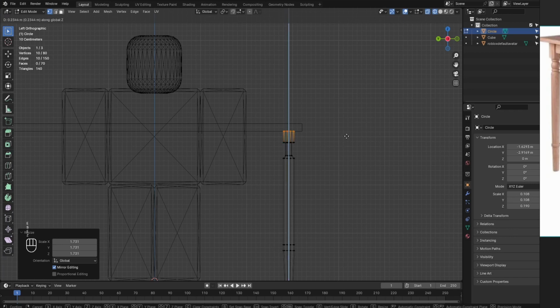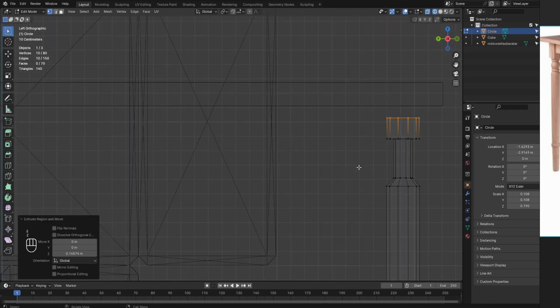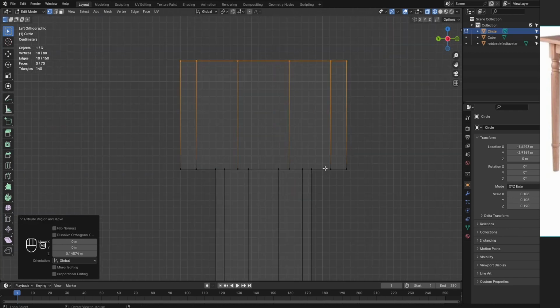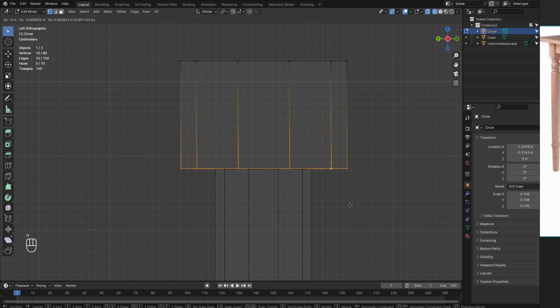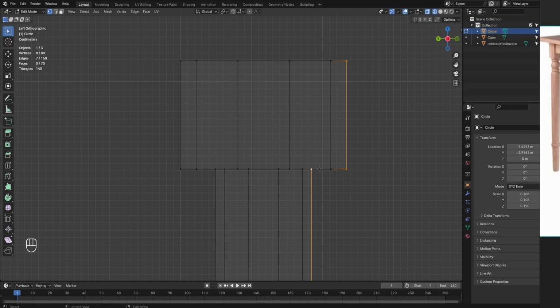Now look, I've forgotten to move one of the loops up. Now what I can do to select the entire loop and move it at the same time is hold Alt and then click on the loop to select the entire loop, and then move that.